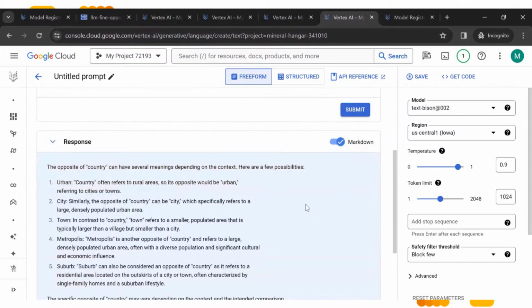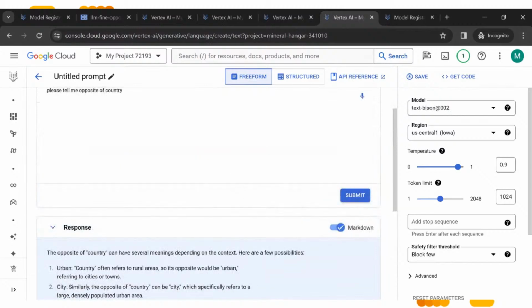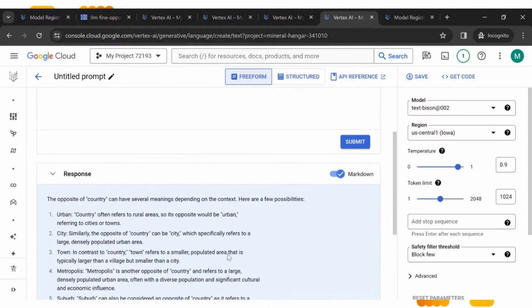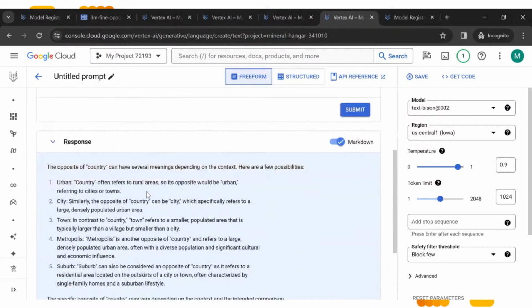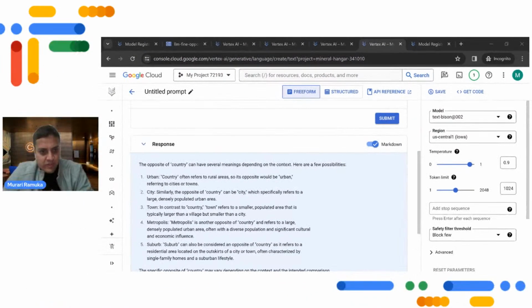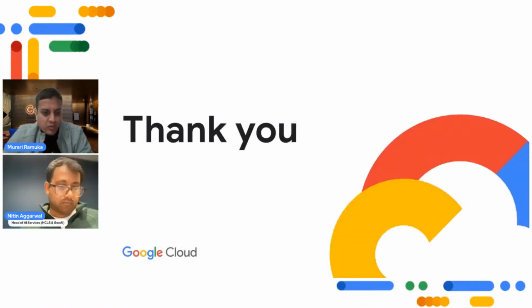But since this is a generic model which does not have the context, it gives all the different possibilities with respect to the keywords you are asking about, right? So with that, I'm concluding my demo. If you have any questions, feel free to ask and we'll be happy to take those questions. We can go ahead with the questions.